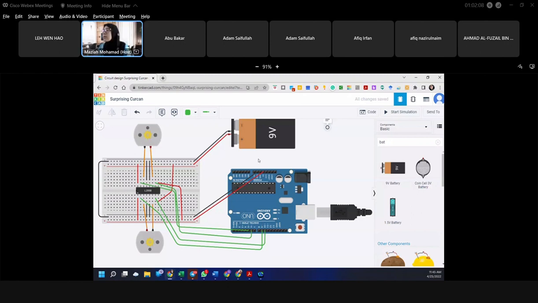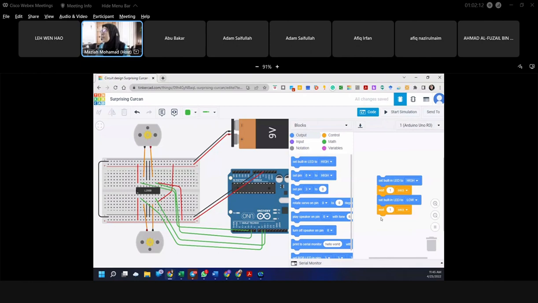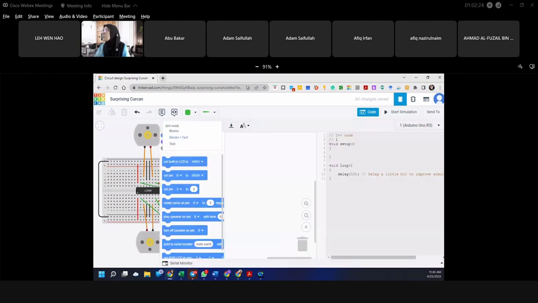Okay, let's see the connection. Okay, let's do the code. Right. One. The code. Pin mode.